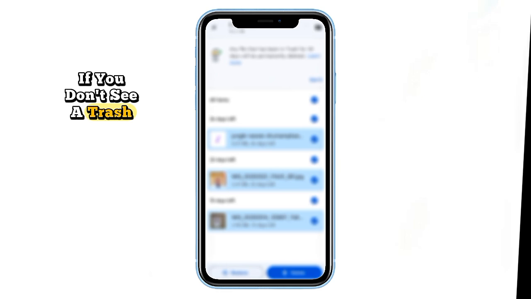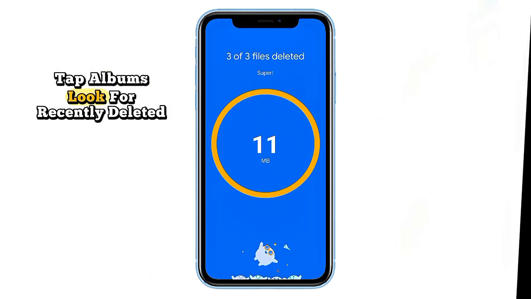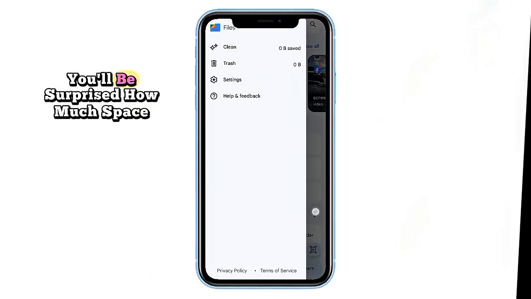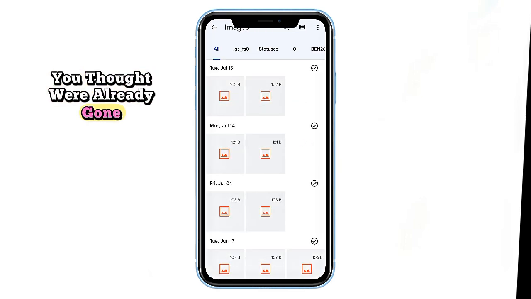If you don't see a trash folder, try this. Open your Gallery app. Tap Albums. Look for Recently Deleted or Deleted Items. Empty that folder completely. You'll be surprised how much space is still trapped in files you thought were already gone.